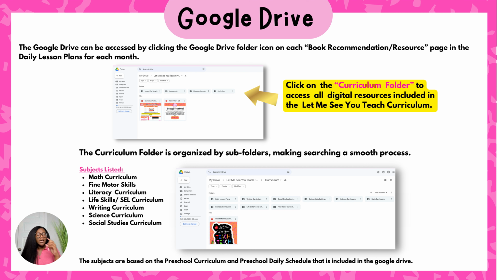It's easy. Let's just say you need to download the Ocean Life cards. What subject is that? That is science. So you'll go to the science folder and find Ocean Life cards, and you'll find those materials. It's very easy to search and find. It's kind of self-explanatory, but I had to explain it in this video.